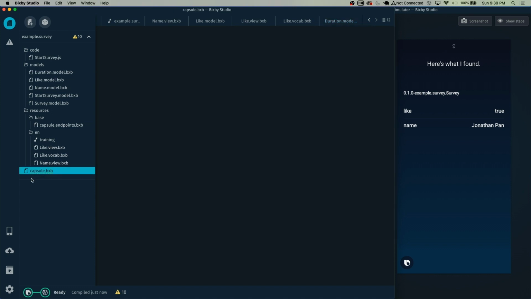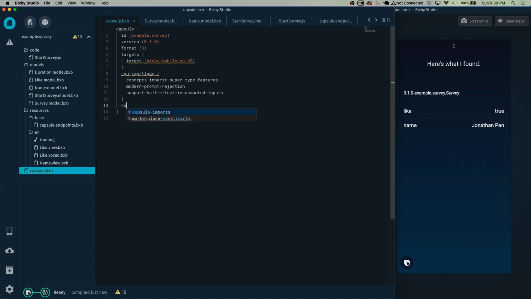Now, in capsule.bxb, we actually need to import the viv.time capsule as time. This is just an alias for us to reference this capsule throughout the rest of the capsule. And version number 2.92.13. And you might be wondering where I get this version number.